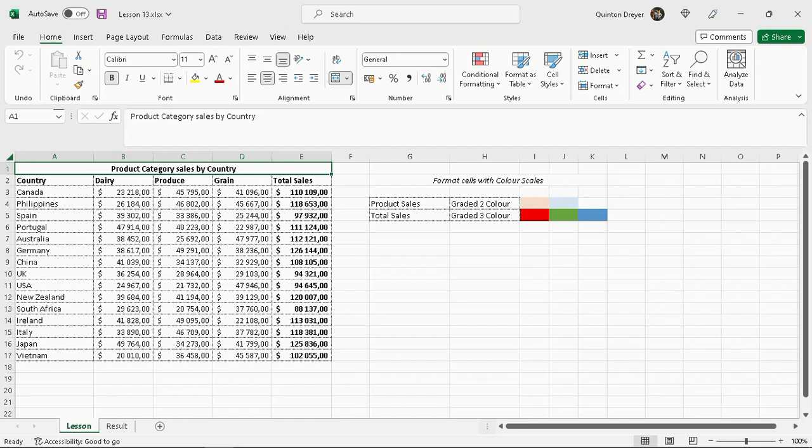In this lesson, I will show you how you can format cells with the color scales tool from Conditional Formatting. These color scales only work on cells with values. So what it basically does, we have a graded 2 color and a graded 3 color, and we'll apply a range, and what it would do is sort of rank those values from low to high.